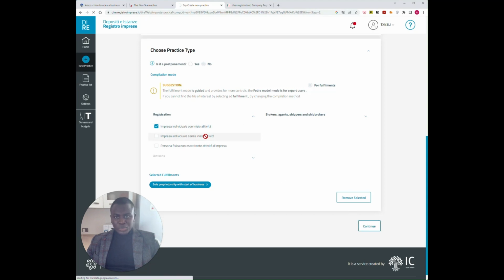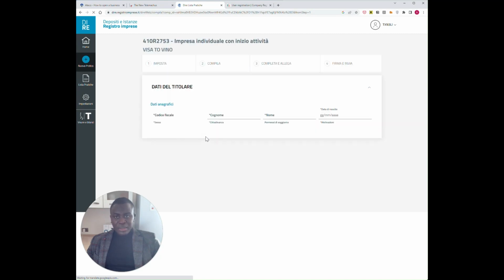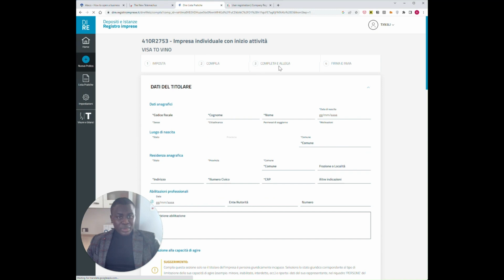In the next step, you will be filling in personal details about the business, the name of the business, the location, and things like that. And in the third step, you will be asked to attach a few documents. Probably they'll ask you to attach a passport or an identity card just for verification.